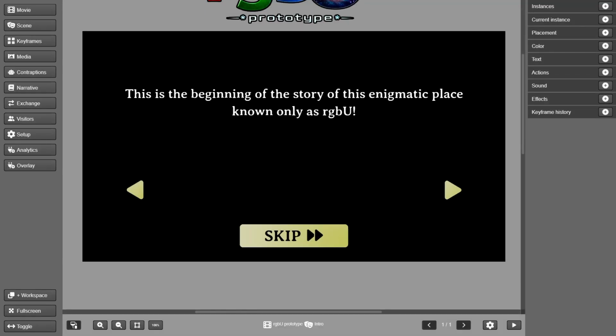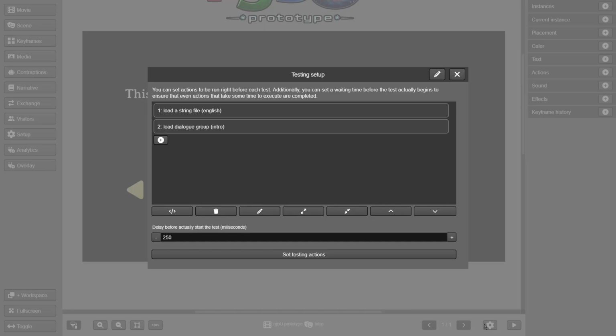To test our scene, now with music, first check if the testing actions load a language file and also the dialogue file used in a scene. After that, let's check the result.